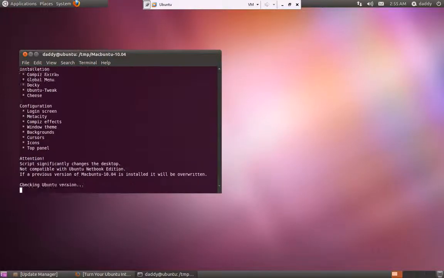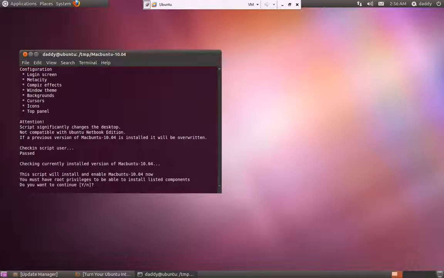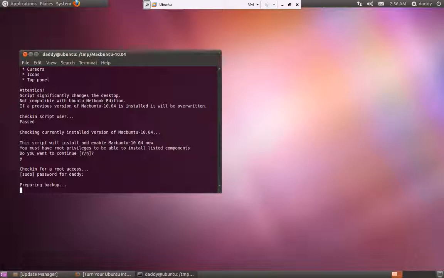Now it's going to extract, and go ahead and press enter once that install command pops up. Now if you get this error, just type in... Originally this was created for 10.4, I believe, but I've tested it on the newest version, so it's compatible with 10.4 and 11.4.